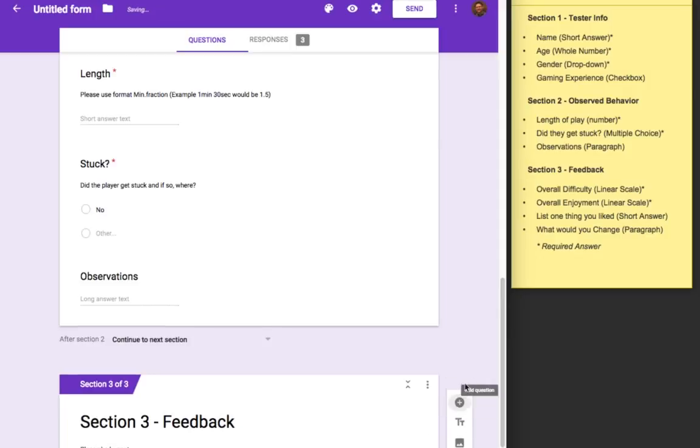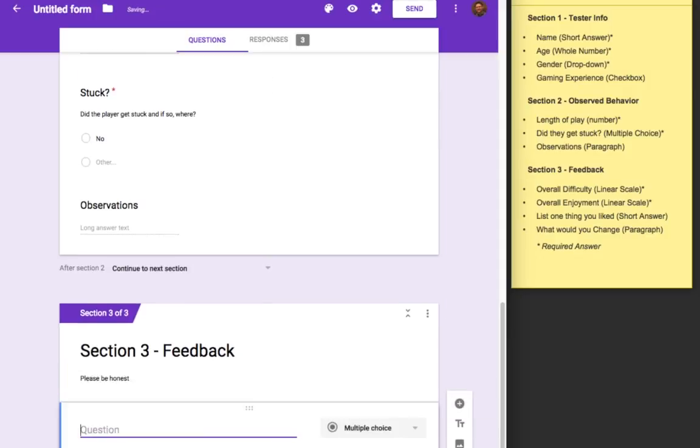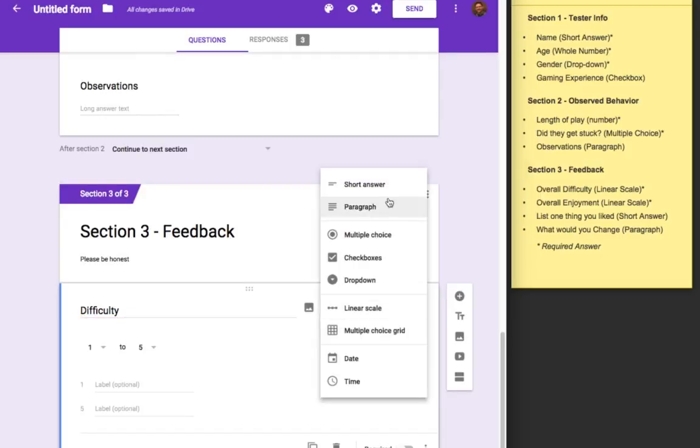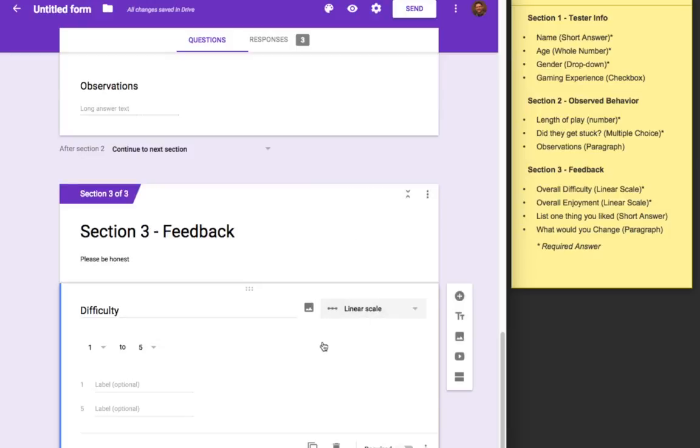We'll add a question. So we'll say difficulty. Look, Google is smart. Google is good. All hail the Google. When I put difficulty, it automatically changed it to linear scale. But if for whatever reason it didn't, this is how you get to it. You come down here, you do linear scale, and then you pick your range. Right? So 1 to 5. 1 to 5 is good.